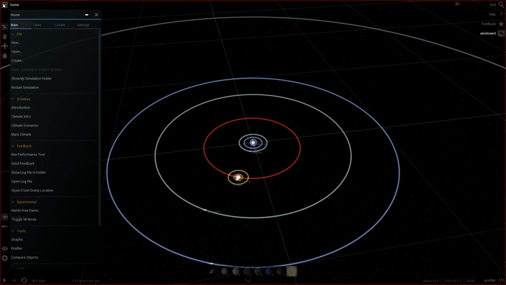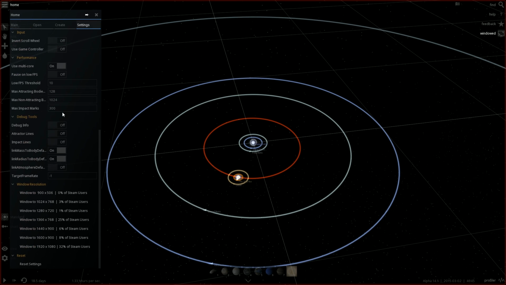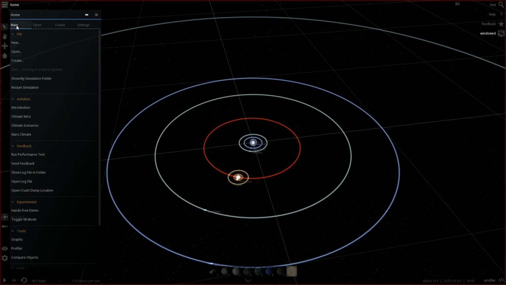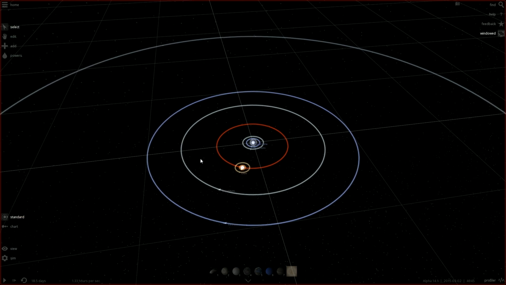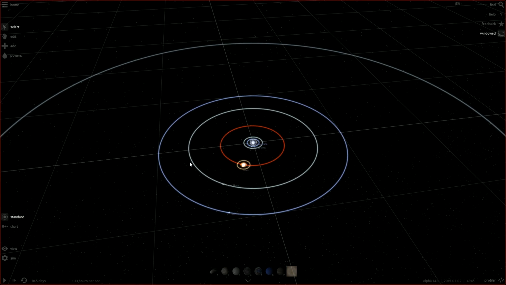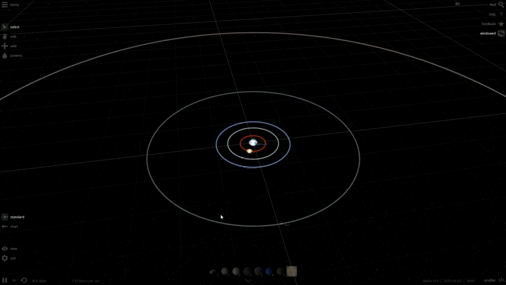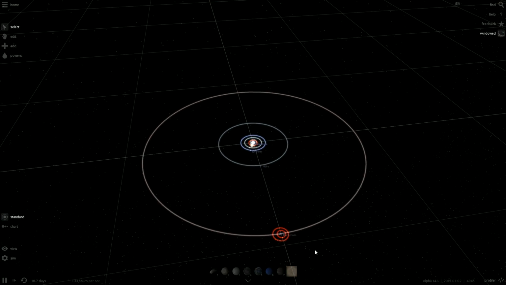And can I save this system? Settings. Main. Is there no way for me to save this? Save. Coming in a future update. Great. Well, we know that that is happening. So we've made ourselves a solar system that we can't save. Let's play around with it. Well, first, I think it's time to click play and just see what the hell happens.